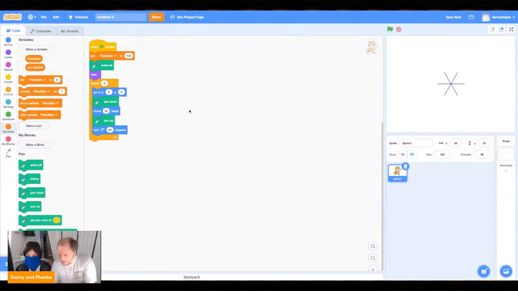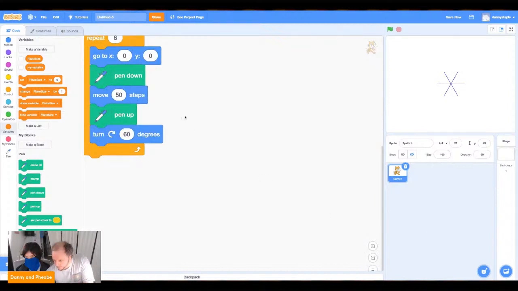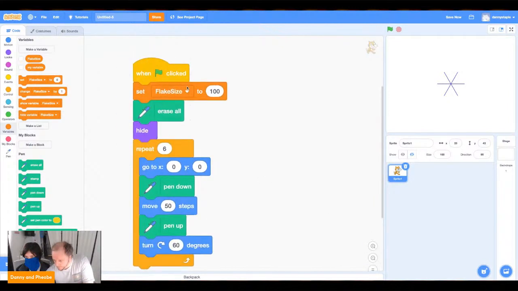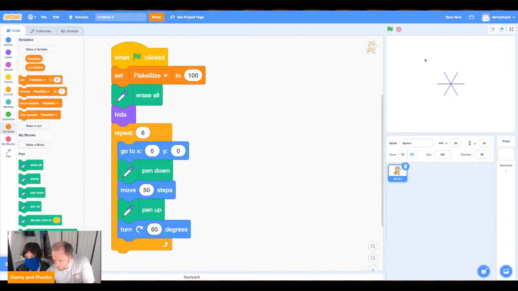We're back. Also, this is a bit small. I'm not sure if you can see it, so I'm just going to zoom in. That's extremely big, but good enough. So now we can replace the move 50 steps block with the flake size, and we can see it will make a larger snowflake. There we go. Cool.